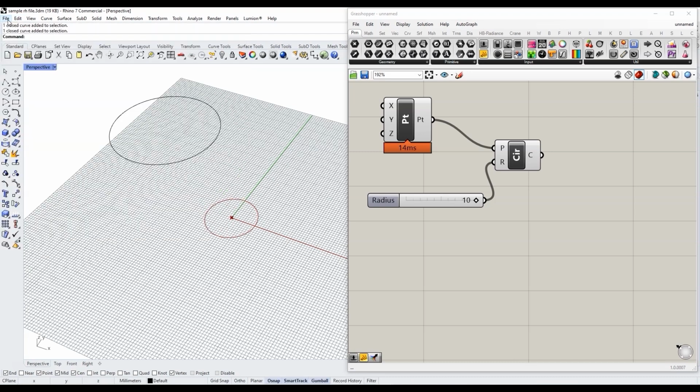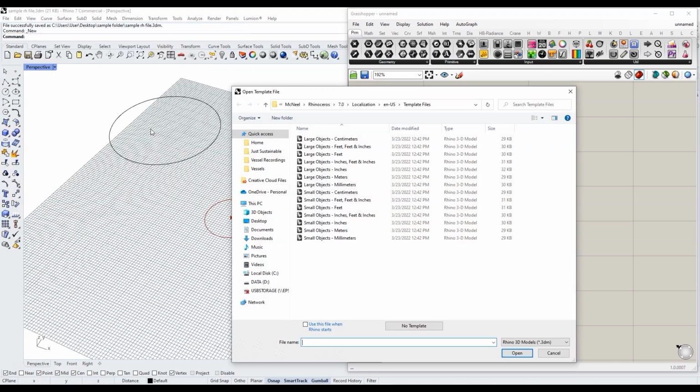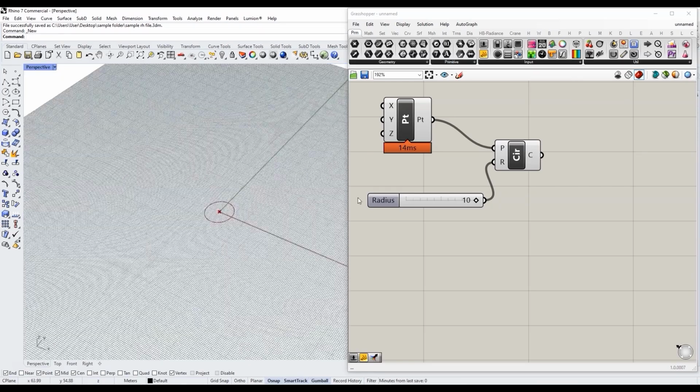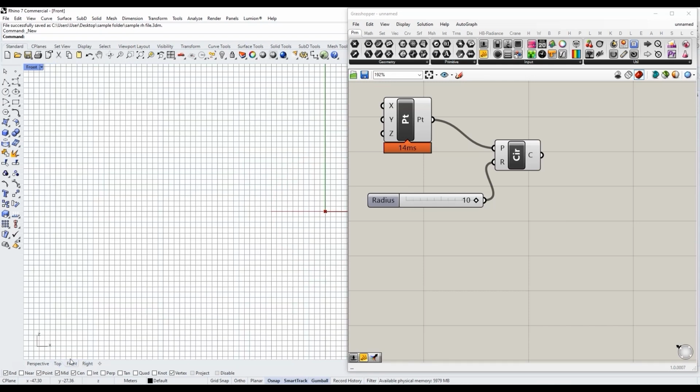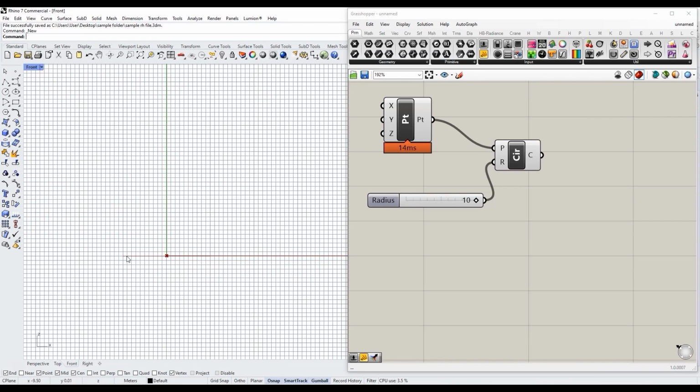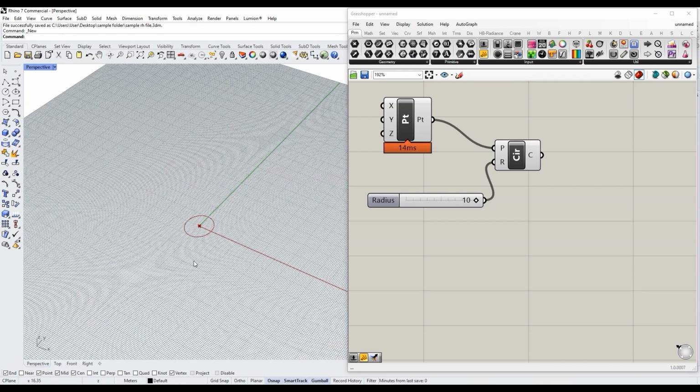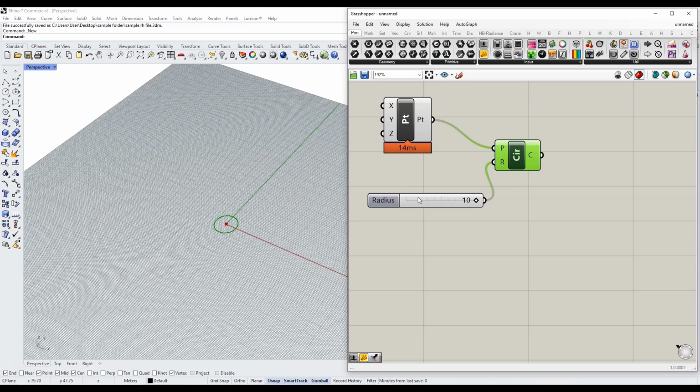So I'm going to save this, and then I'm going to go File, New, and press Open, or let's grab large objects, feet and inches, or let's just do meters. Open. So I just made a brand new file, and if I go into perspective, or in any of these views actually, this one you can't see it because it's just a straight line. This is the front view, but from the top view you can see this circle. From perspective you can see it there. The circle that's in Grasshopper is still showing up in this Rhino window, but it's not actually in this Rhino file. And so if you're done using Grasshopper at any time, go ahead and just click this X.